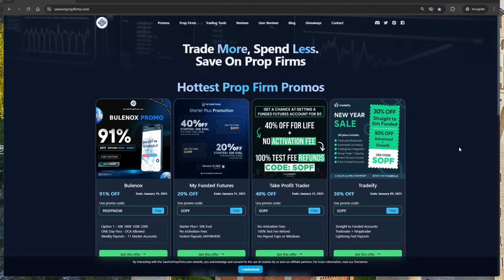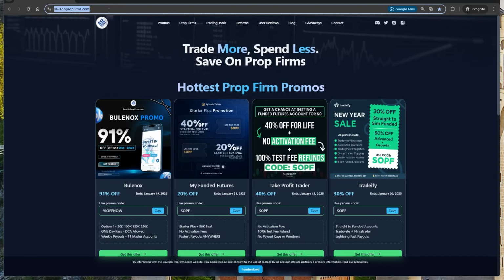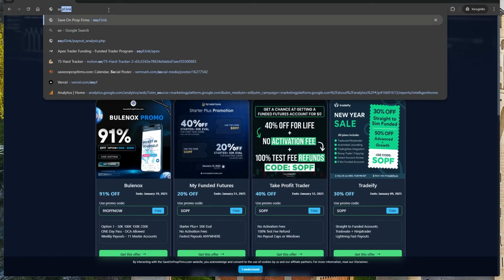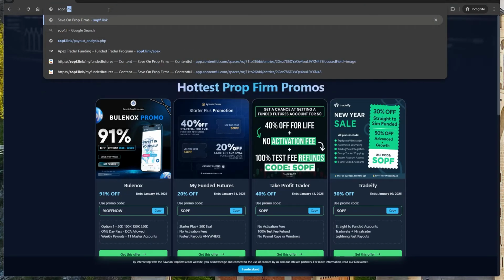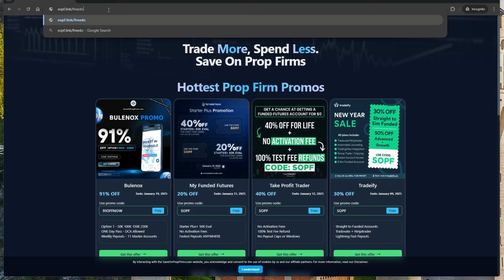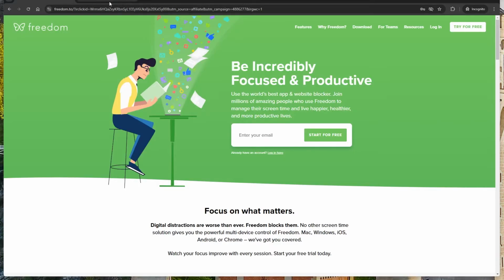So what is the Freedom app? Where can I download it from? And why do I need it? First, you want to go to your web browser, Chrome, Edge, Firefox, and in the address bar, you want to type in sopf.link/freedom, and that will bring you to Freedom's website.